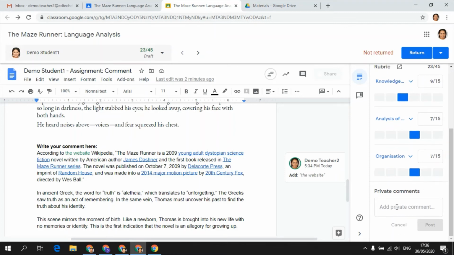I could now add a private comment if I wanted to. Post the comment, for example, don't copy too much from the internet. Post it. And then I could return the work.